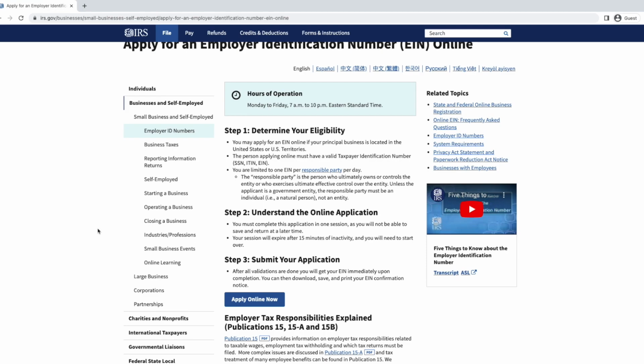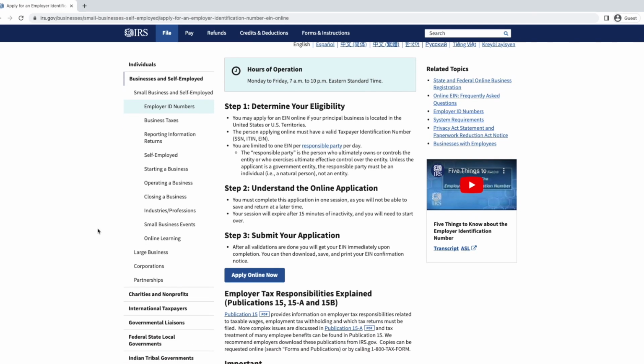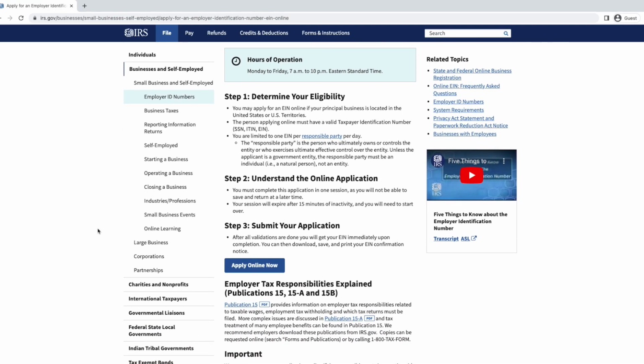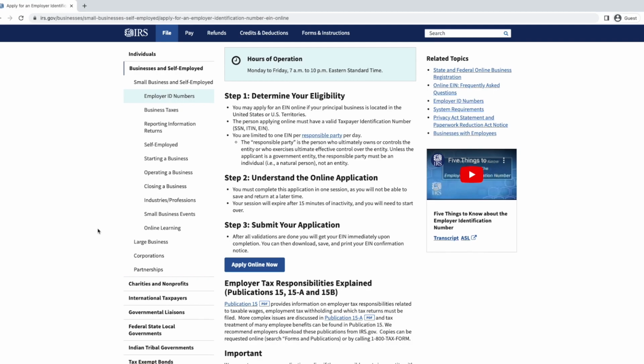Step 2 is to understand the online application. This step points out that once you start the application, you must complete it in one session. This is because the IRS system will clear your entries if you become inactive for more than 15 minutes. You will not be able to save and return at a later time.